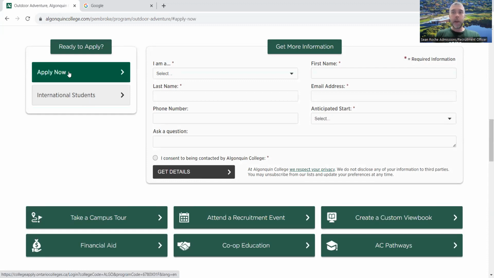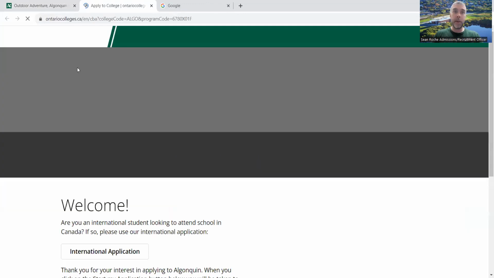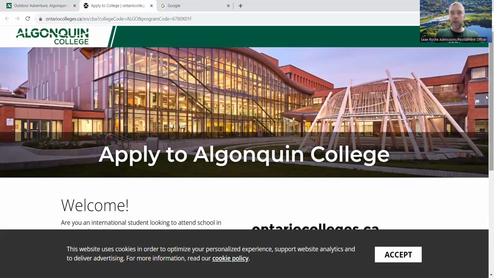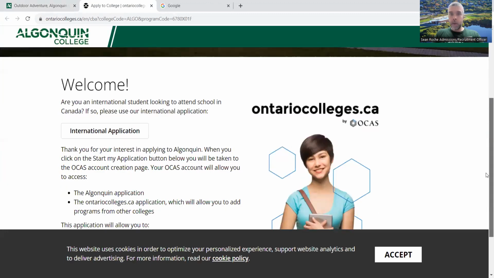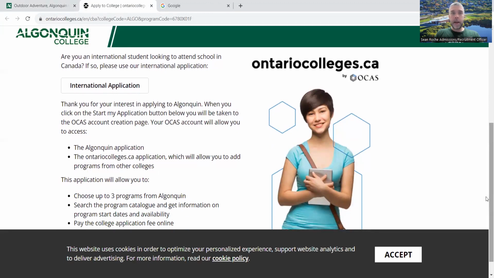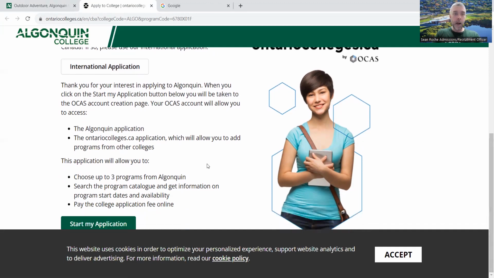By going through the application through the college website, it will go into what's called a branded application. So it is connected to Ontario Colleges, but it is also done through Algonquin College. You can see welcome here, and if you are an international applicant, you can still click on this international application to get rerouted to the international application portal. Otherwise, you can go down here and start your application.